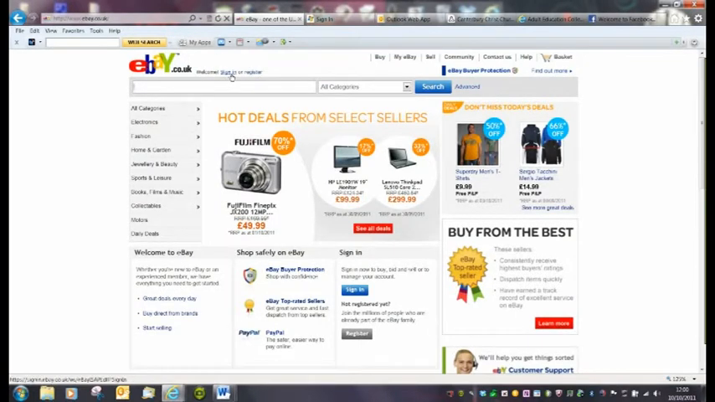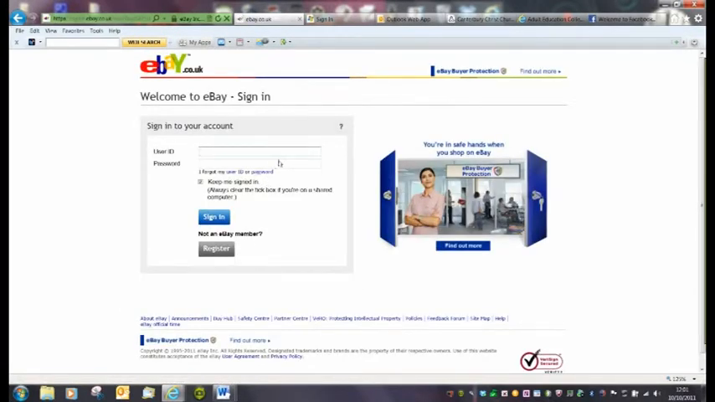We've got the sign in button either towards the top of the screen, or we've got a sign in button around about the middle of the web page. To sign in, the user ID will be the one that you created when you signed up, and the password again will be the one created.